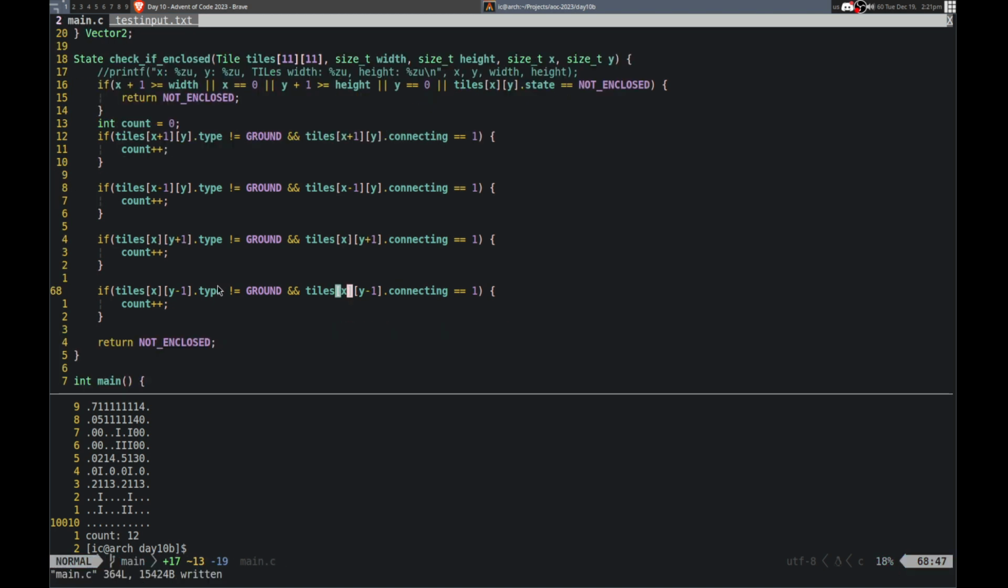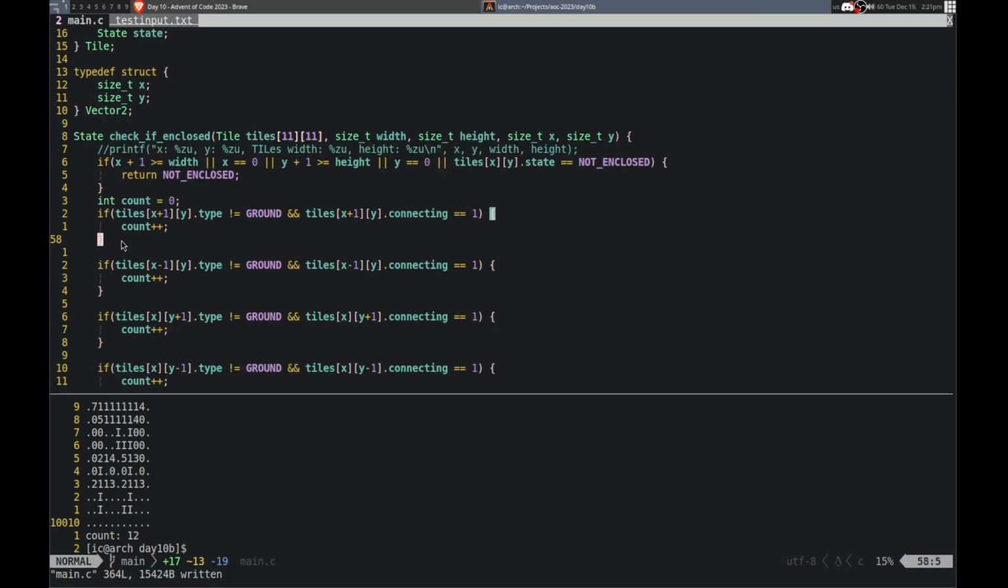Alright, something like that. So, we're going to do that, but then there are other conditions as well that we need to check. So, if the one next to it is a ground, then we want to call it again on that one.